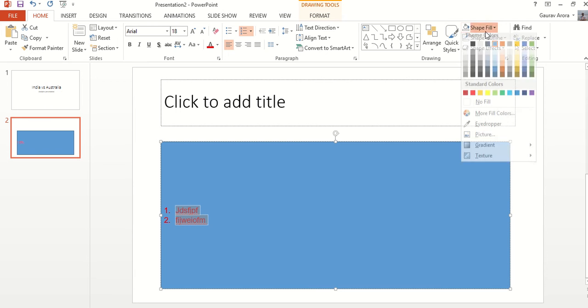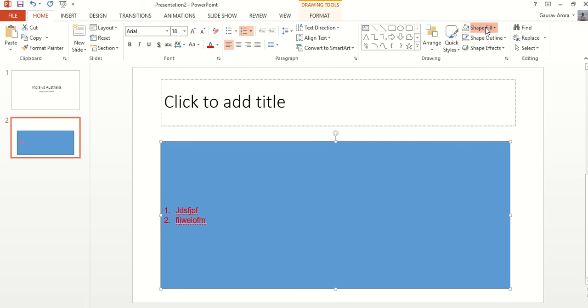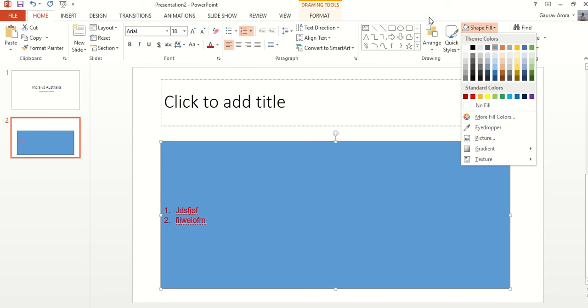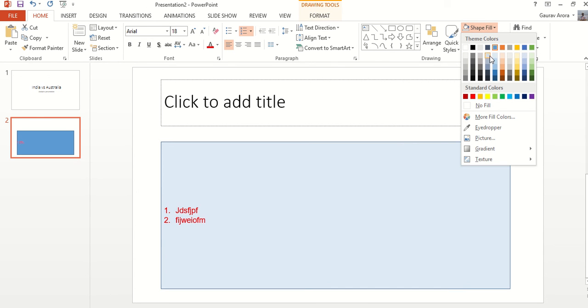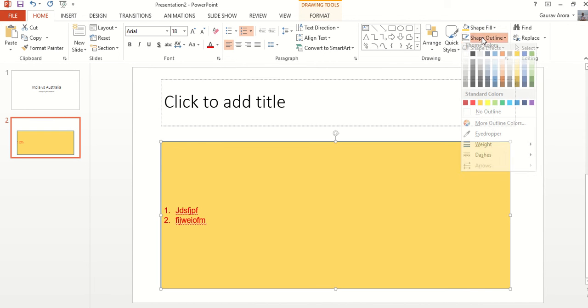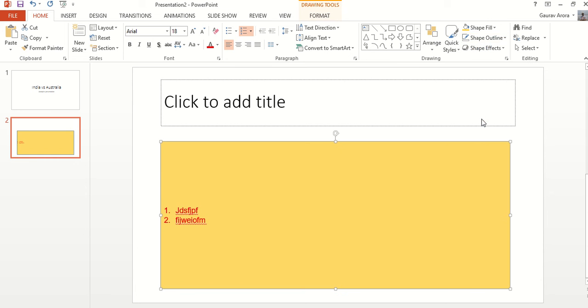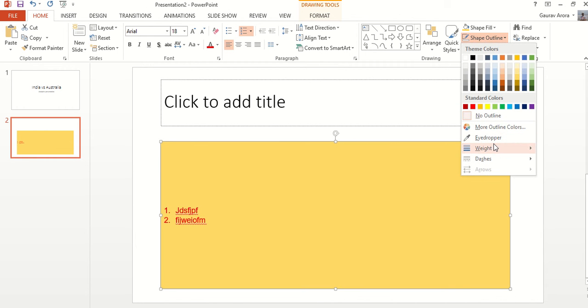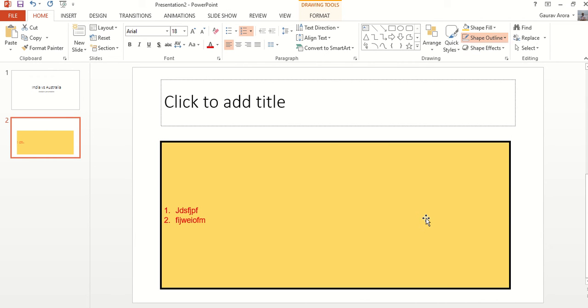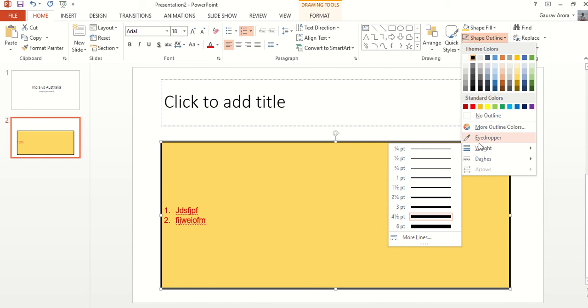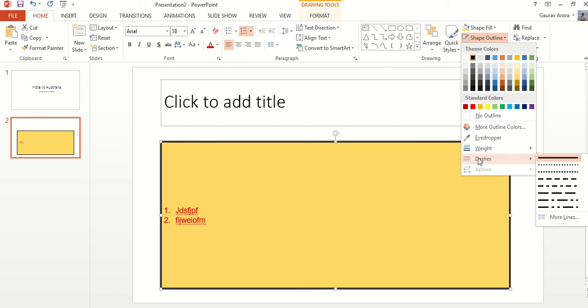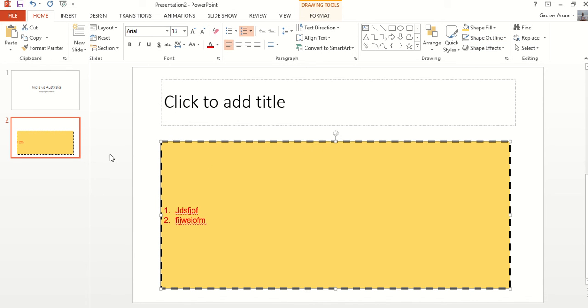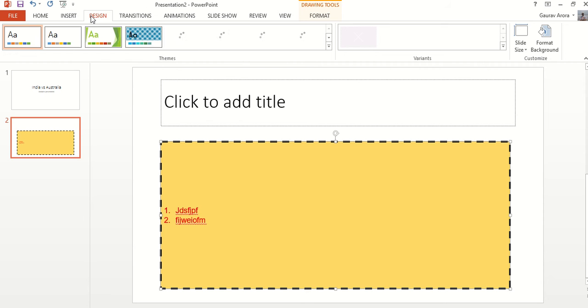Now what if you want to change the color of this? You'll go to home tab. In home tab you can see shape fill. You can change it to, let's say, this yellowish type of color, and if you want to remove your shape outline, you can remove it. Or if you want to put a darker outline, you can change the weight of the outline, you can change the type of outline by selecting the dashes. So this is very important.